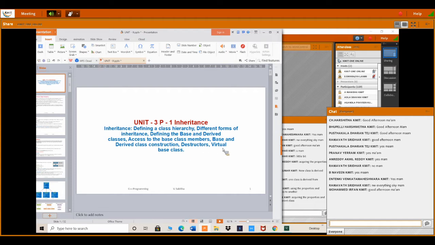And next, the last concept of inheritance is the virtual base class. Can I make my base class virtual? Actually, what is that concept, we will come across. So these are just an overview. We'll come across each and everything in depth.